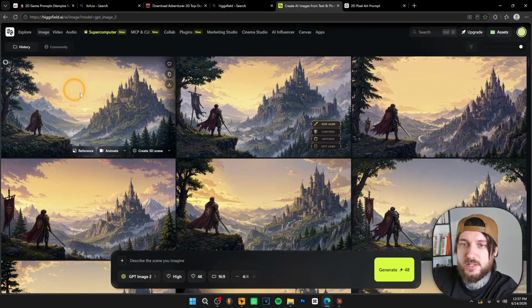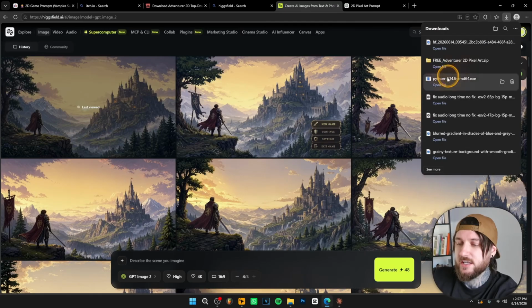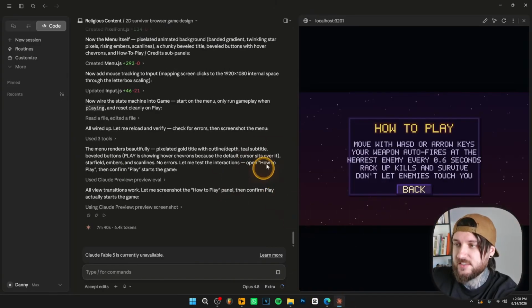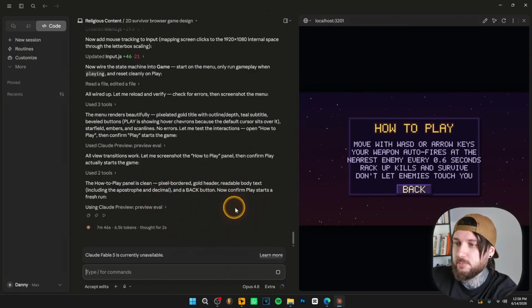So what I'm going to do is download this image on my computer. To download it, just click over here on this download icon, and it's going to download the image to your computer. Now go back to Claude Code and let's see if the game menu is ready. As you can see, Claude Code is creating the game menu over here.